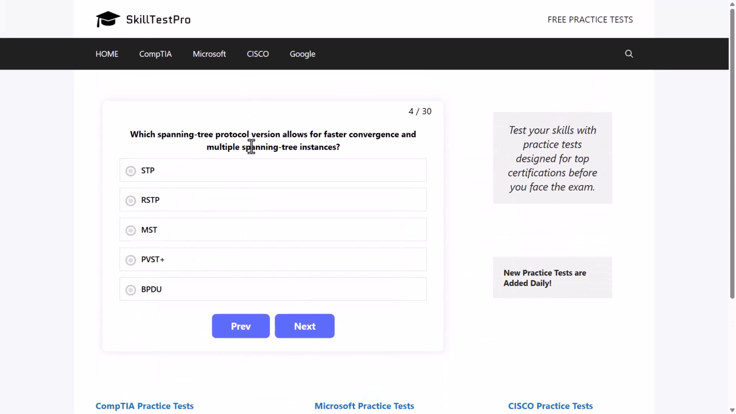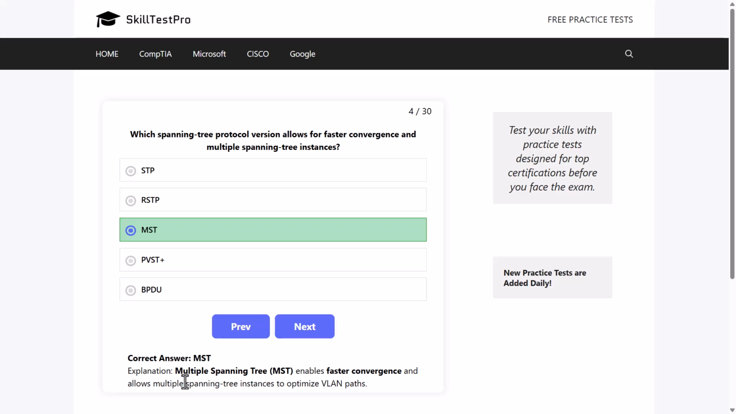Which spanning tree protocol version allows for faster convergence and multiple spanning tree instances? STP, RSTP, MSTP, PVST+, or BPDU? And here the correct answer is MST, as Multiple Spanning Tree, or MST, enables faster convergence and allows multiple spanning tree instances to optimize VLAN paths.